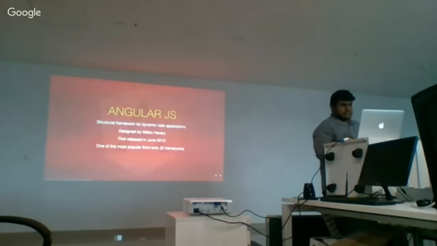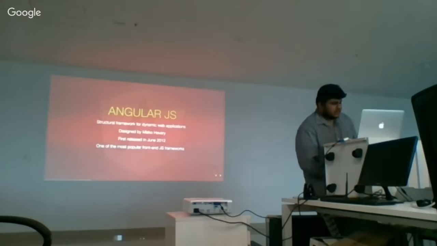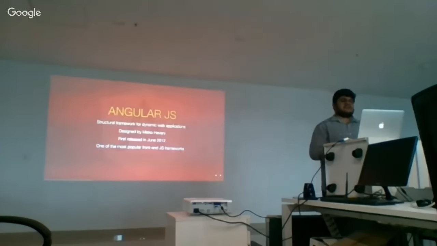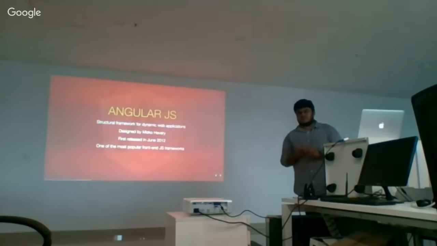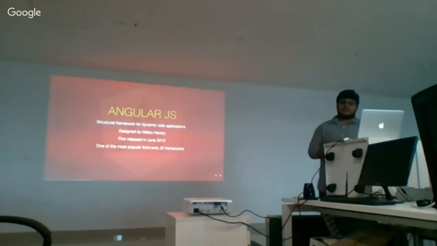It was designed by Misko Hevery, and it was first released in June 2012. Angular version 1 was released then. Angular version 2 was also released around 2014-15.